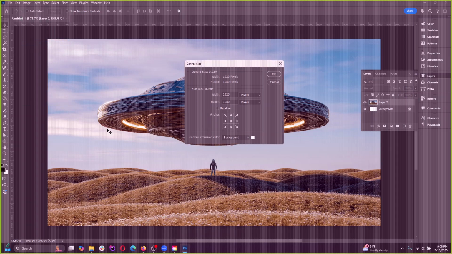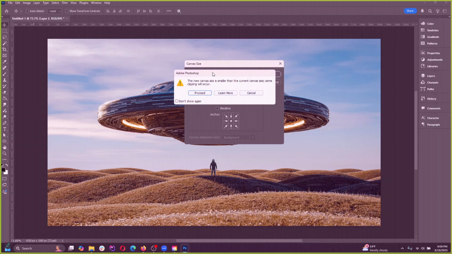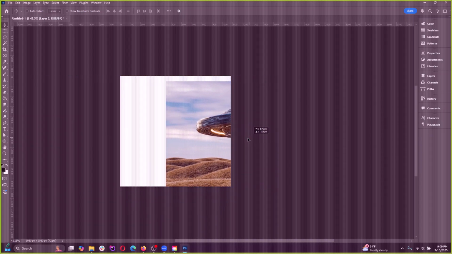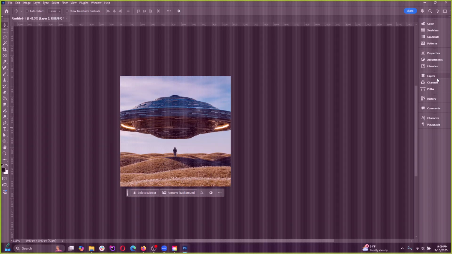Okay, canvas size lets you change the canvas size. If you change the canvas size and not the image size, you'll basically change the size of this canvas, but the image will stay whatever size it was. It won't scale or get smaller. So if you make the canvas smaller, you'll end up cropping the image. If it's 1920 by 1080 and I make it 1080 by 1080, it's going to warn me that the canvas is smaller than some of the areas, so some clipping will occur. Luckily, it doesn't delete the areas that were clipped. You can still see them if you just move the layer.